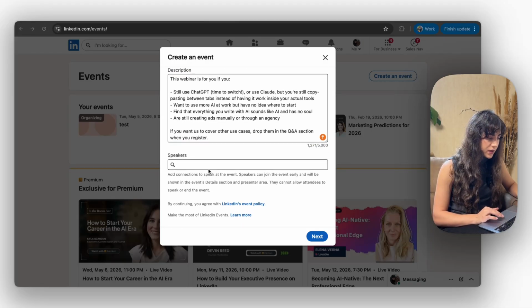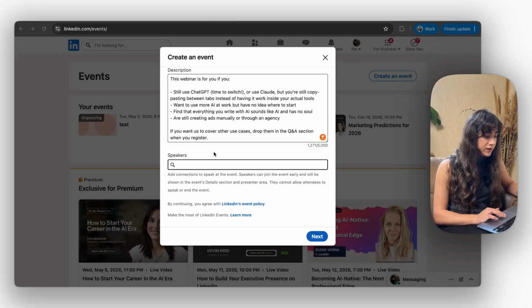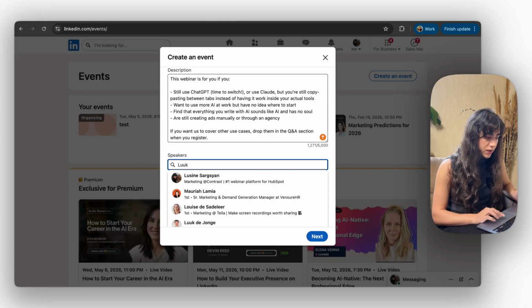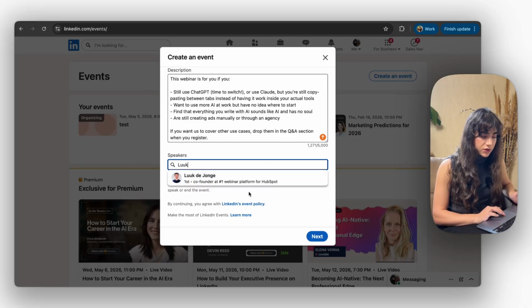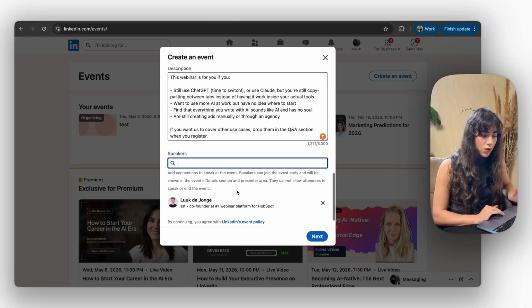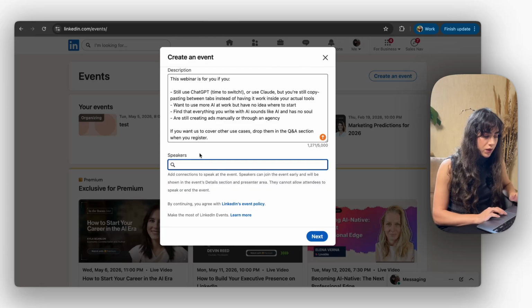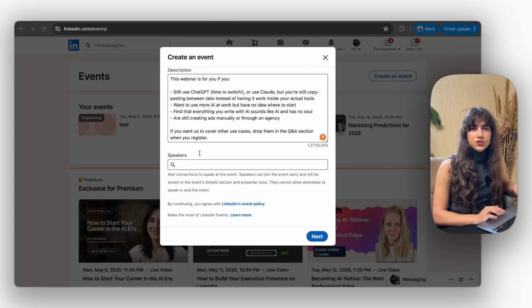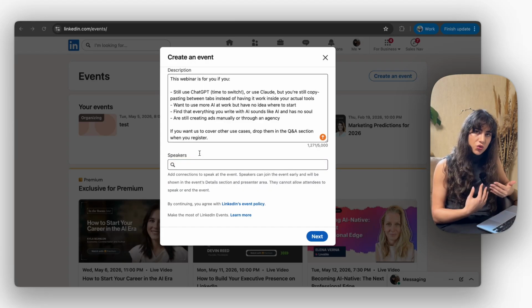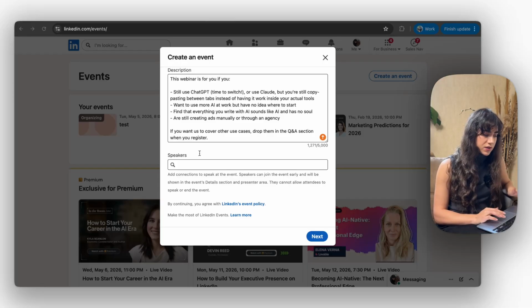We have speakers here. Here you can tag LinkedIn members as speakers on your event. You can search for them by name. I'll show you an example. And you can select them. Or if it was the wrong speaker, just remove them. If you don't have any speakers for your event, if it's just you presenting, then you can skip this part.